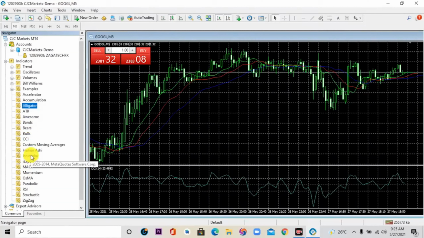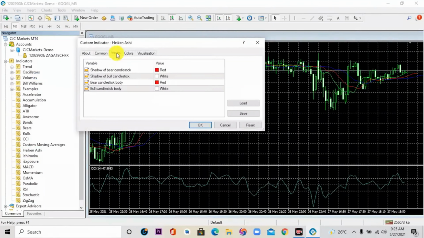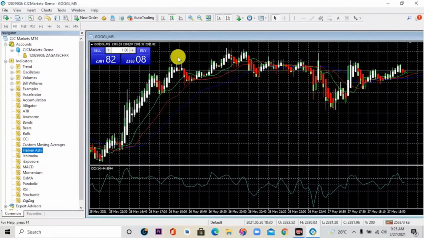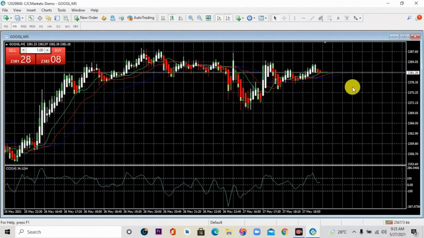MACD. Okay, let me use Heikin Ashi candle. I'll drag it to chart, or I right click and attach to chart. Do some necessary color settings and I click what? Okay, this is a Heikin Ashi candle pattern. Now I'll close this off. Since I have this pattern, I don't want to lose it. I want to save it for my future use. I don't want to start adding it one by one again. This is where we save it as a template.